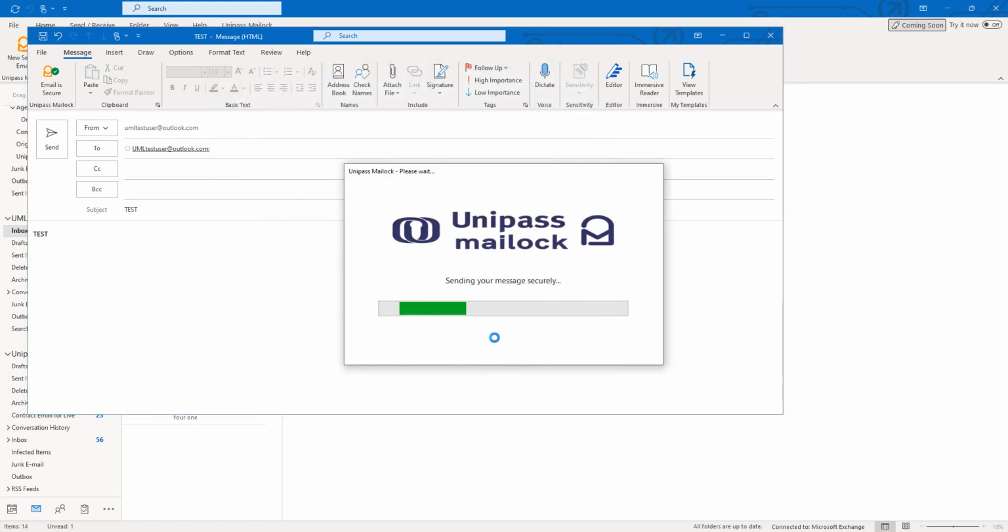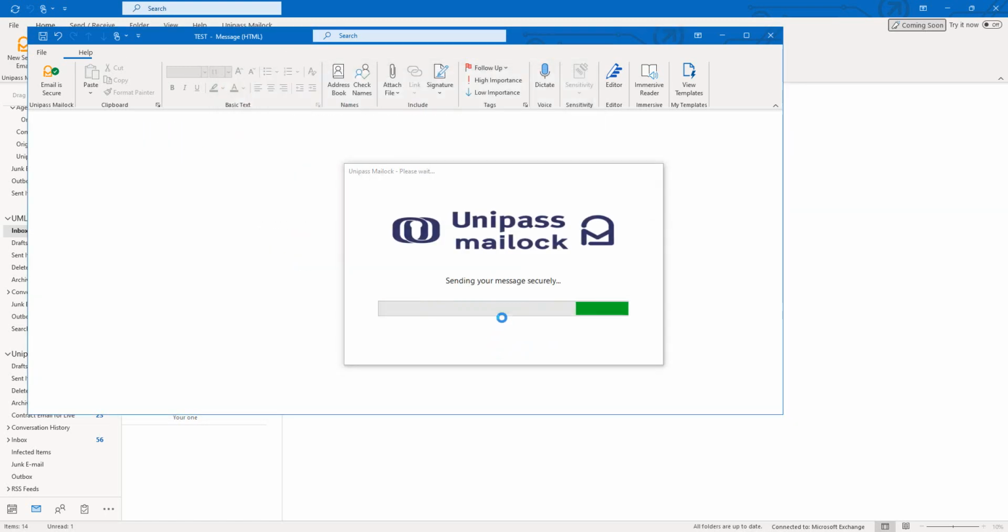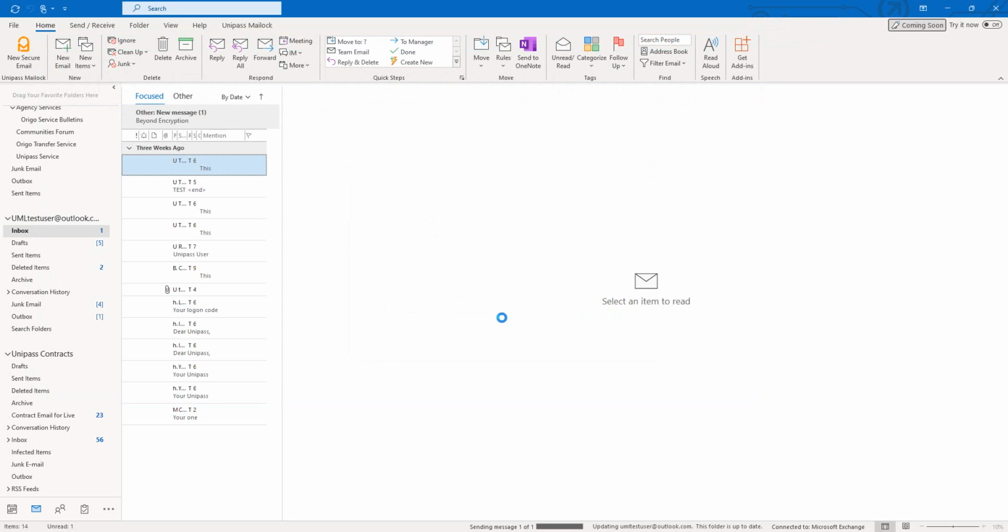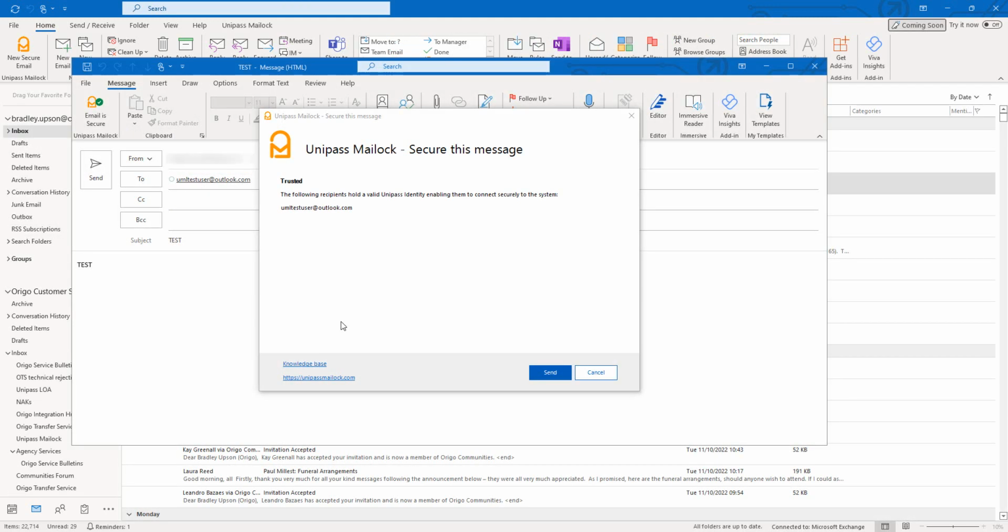If the receiver of the email has never received an encrypted message from yourselves, then you will need to set this challenge. However, if they have opened one in the past, then it's entirely up to yourself if you want to set this challenge or not. If they're a Unipass user, you will never have to set a challenge.